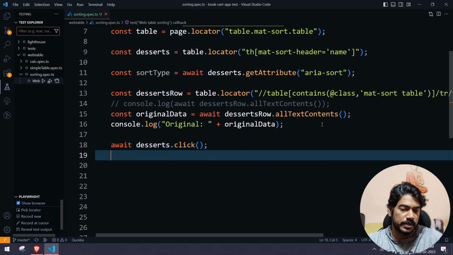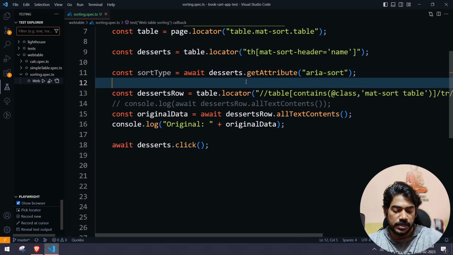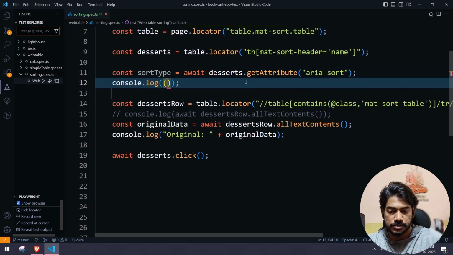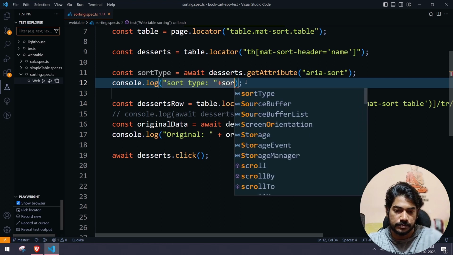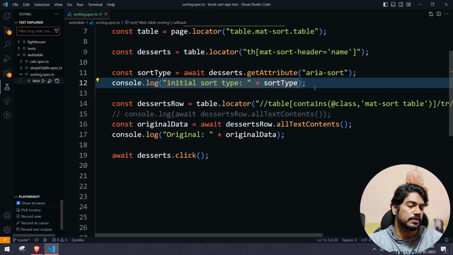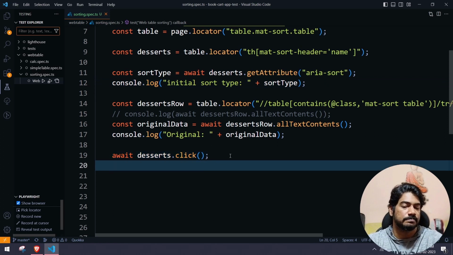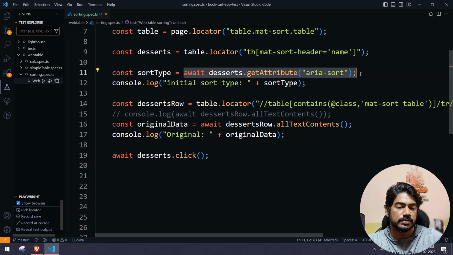and then followed by I'm going to get the sort type. First it's going to be none, so let me print it out here. So this is the initial sort type, which is going to be in the format of none. Okay, so second time of course we have to get the thing again, right? So we can again use this one.